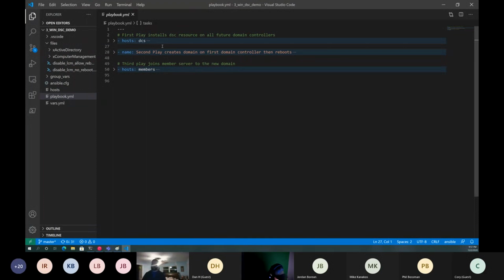In the second play, I'm actually going to create the domain. So Mike, this one's for you. This is how you create a domain with DSC. I'll show you that. And then my third play is on the new domain that I just created. I'm going to add my member server in that group to the machine. So that's why it's 3 plays.